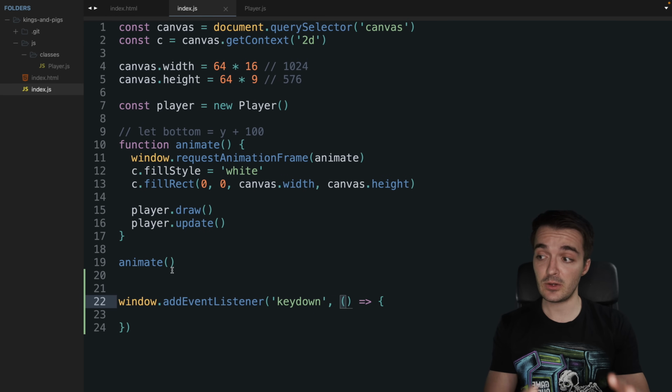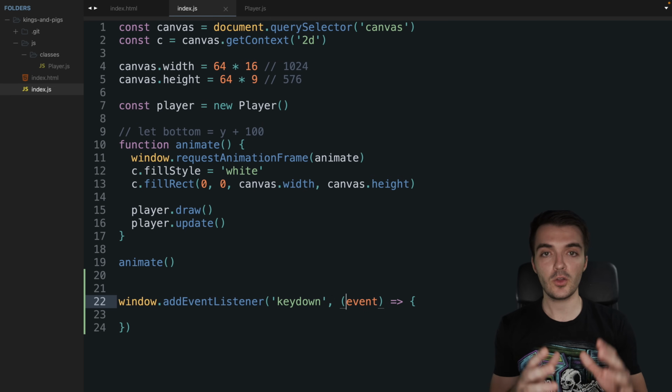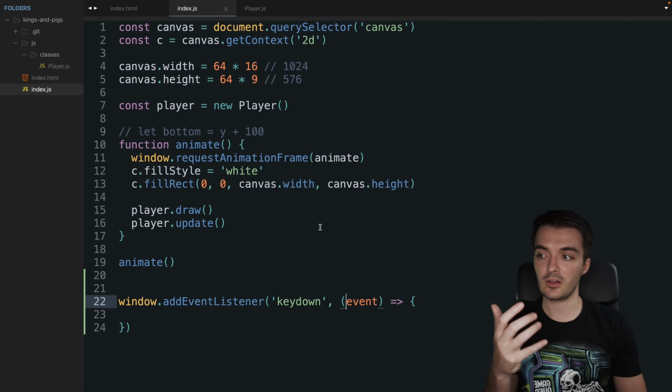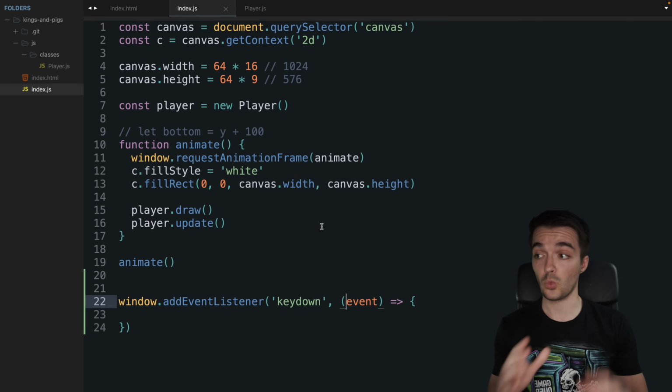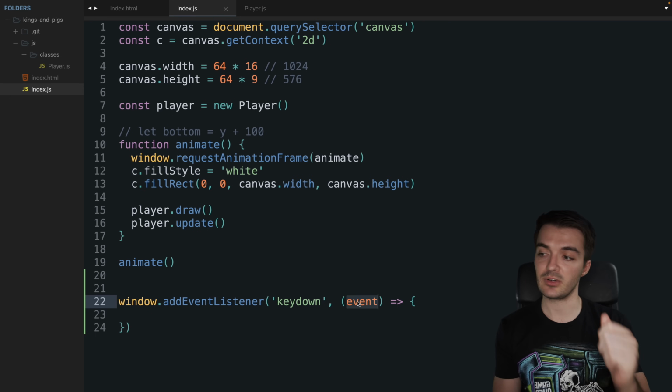So whenever we press down on our keyboard, we're going to call whatever is inside of this arrow function. Now, this arrow function right here takes an argument, and the argument is an event object. This event object contains all the properties associated with the event that just occurred. So let's say I were to click on the screen with a click event. This event object would contain coordinates for where I just clicked on the screen. In this case, we're using a key down event object, so this event object is going to list out what key we currently press down.